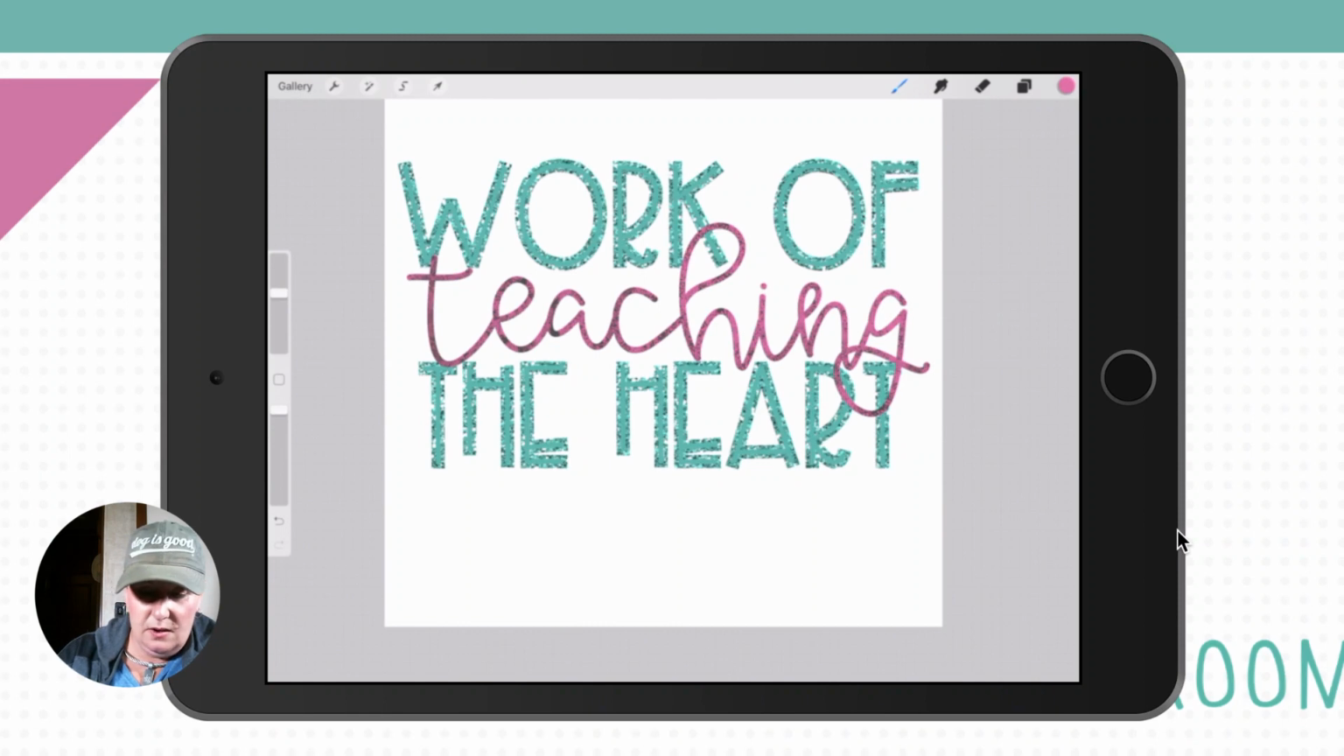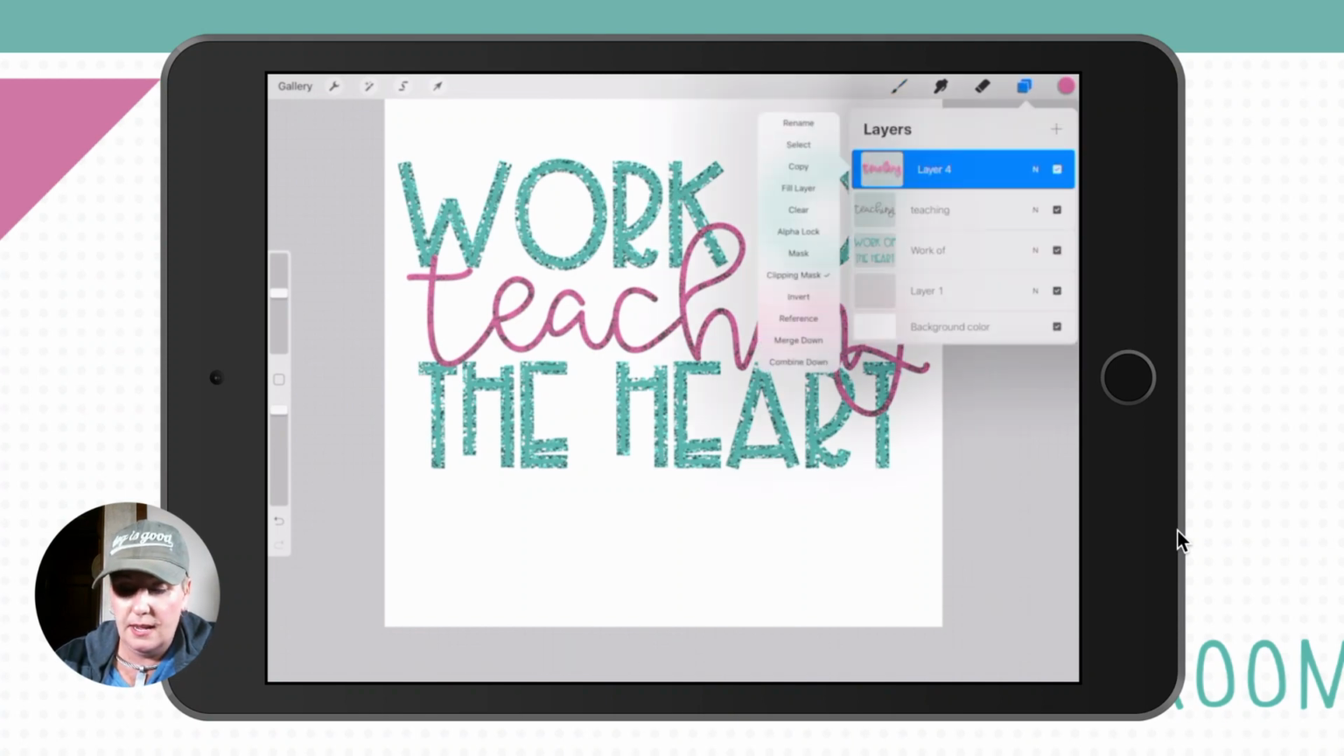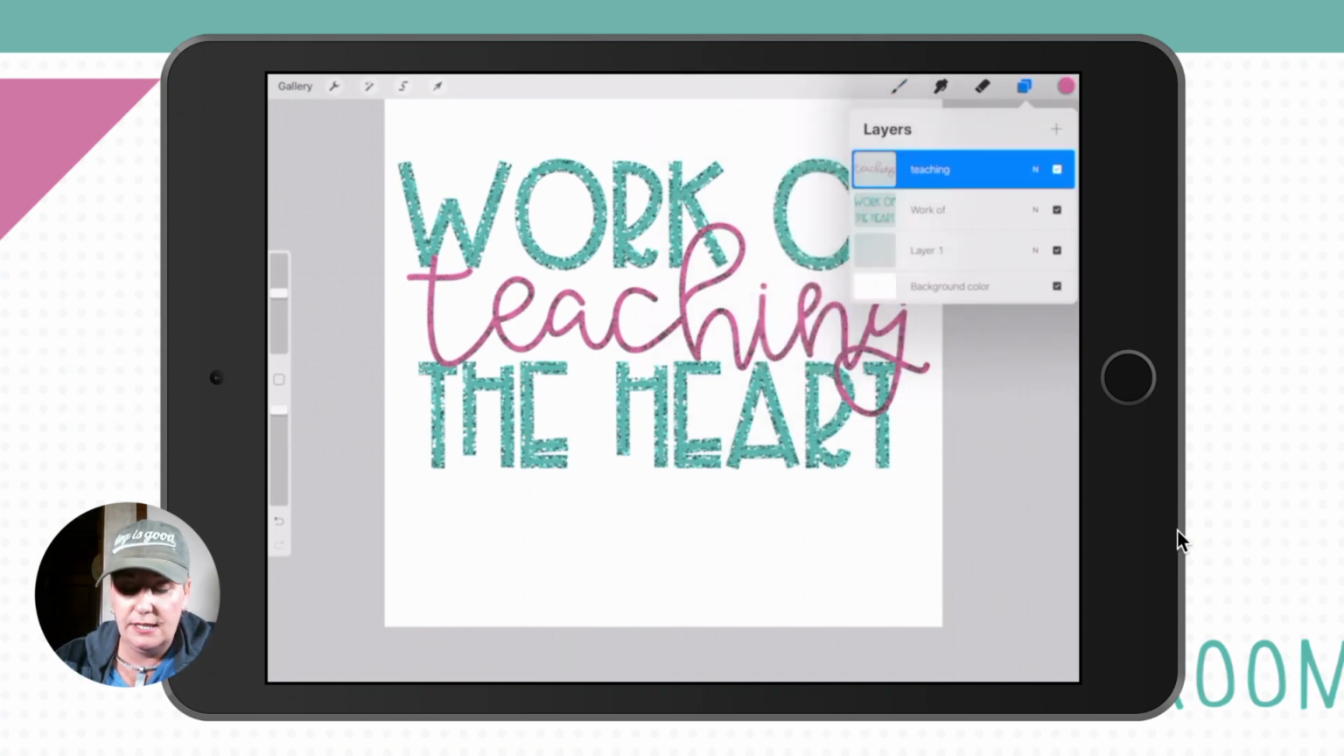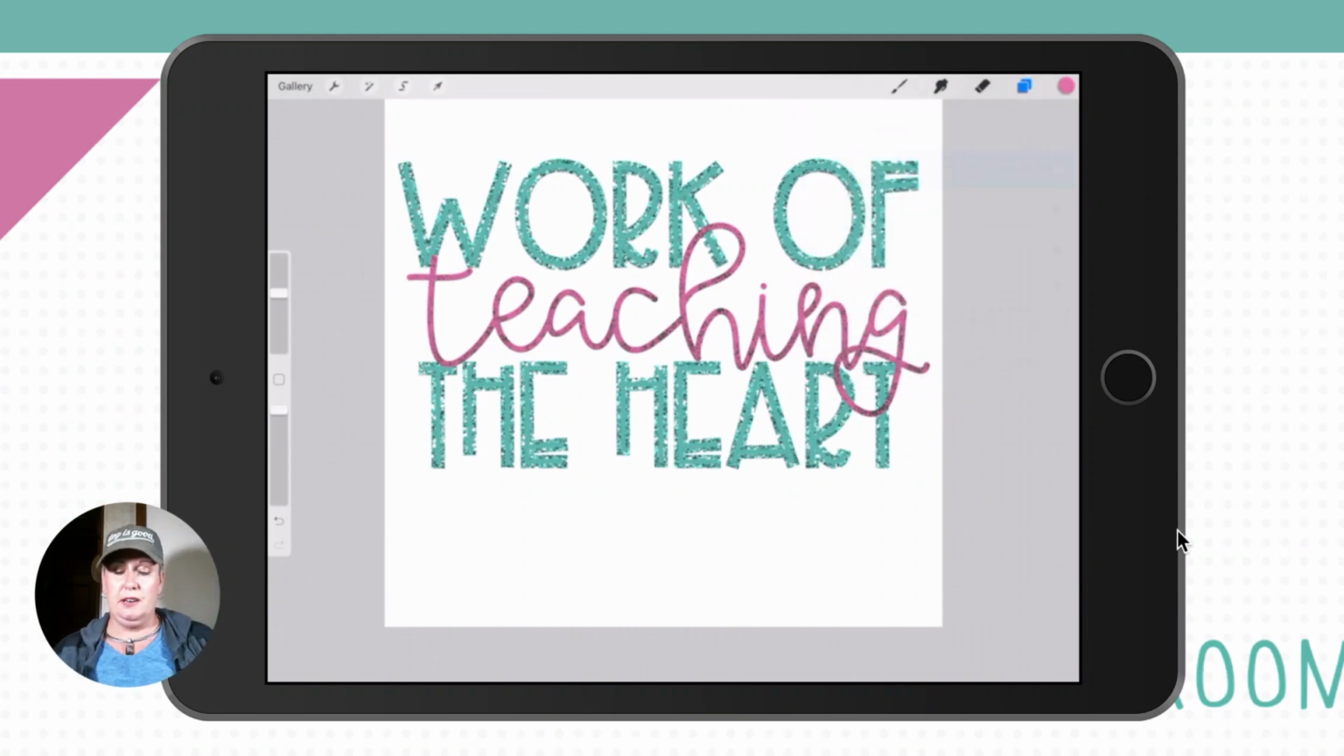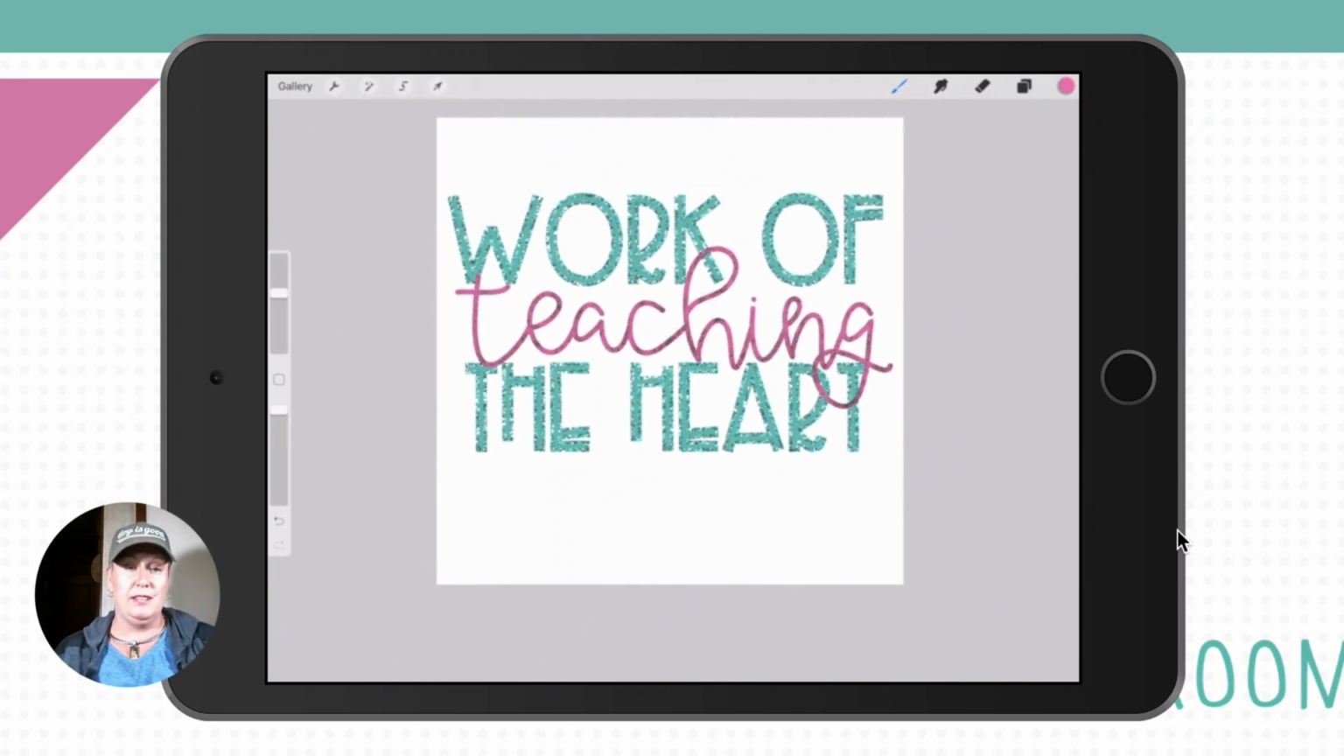All right, so I've kind of given it a grunge look to where the gray is just kind of peeking out, and I love that. So now that I've got it completely like I want it, then I can go up here and merge that down, and now I just have 2 layers, and obviously I can save this as a PNG that could then be put onto some other project that I might be working on. So that is how you do text.